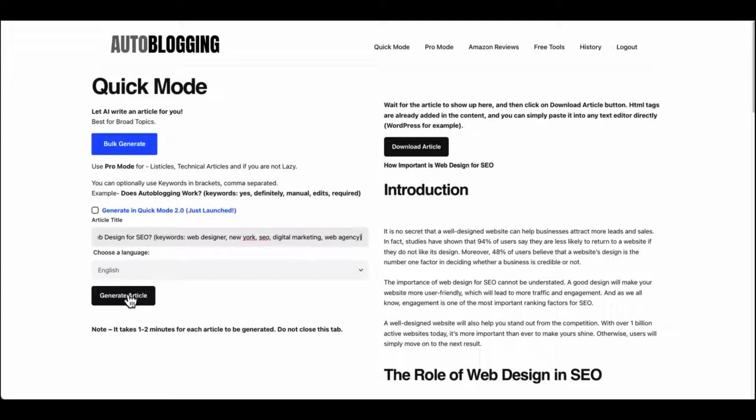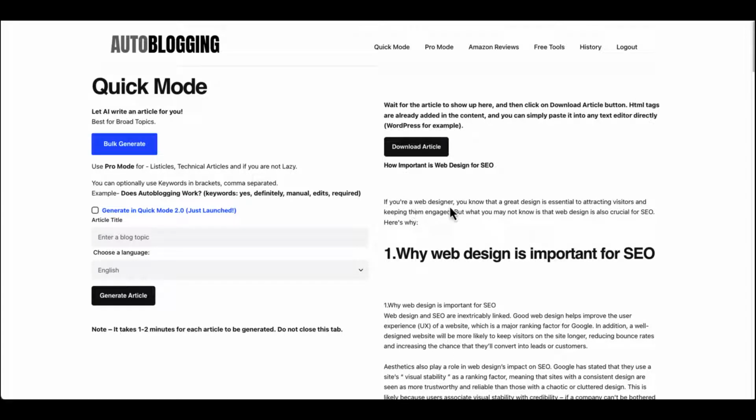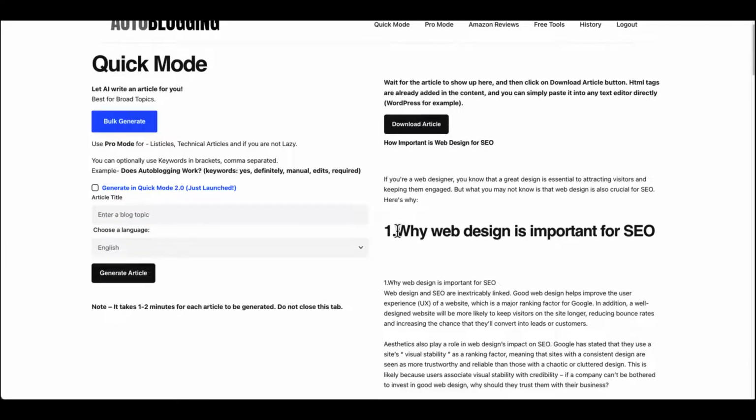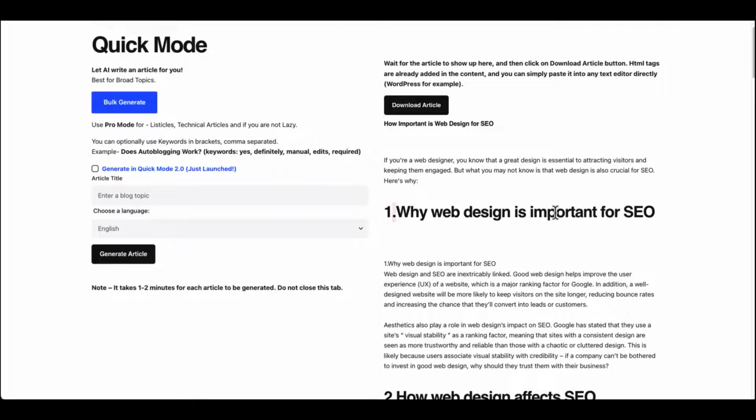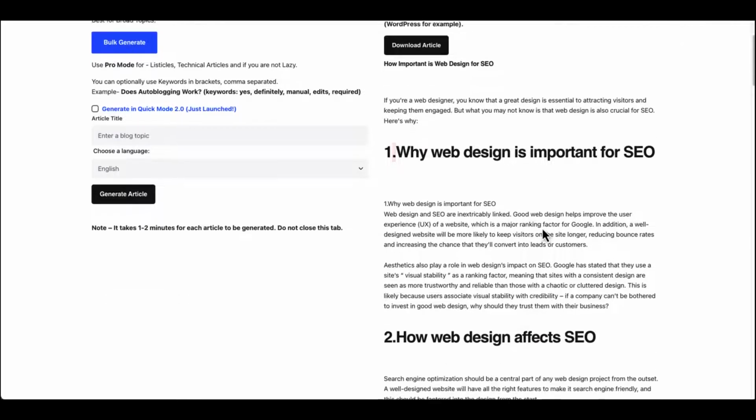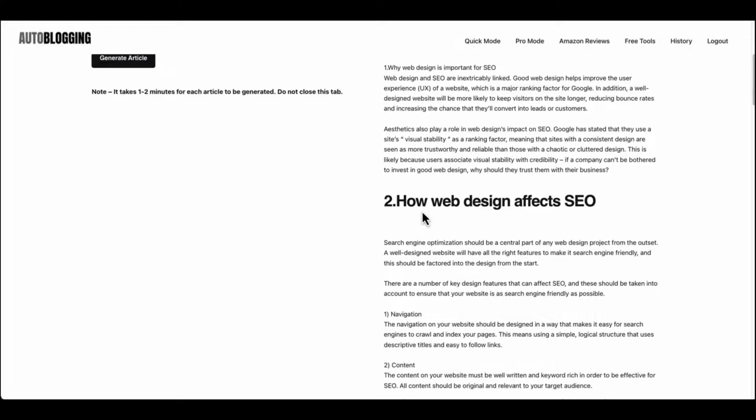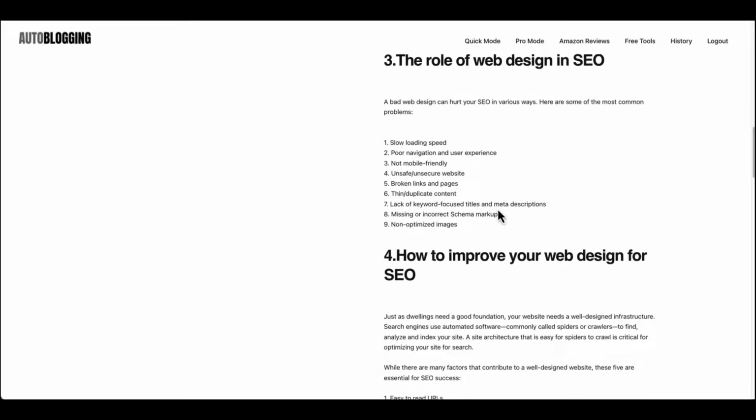And then you do generate article. Gives you a nice intro here. If you're a web designer, you know that great design is essential, attracting visitors, keeping them engaged. But what you may not know is crucial for SEO. Here's why. Okay. You could get rid of these numbers if you want. When you copy and paste, you could edit. You could run it through an optimizing tool to juice it up even more. Web design, SEO, role of web design.